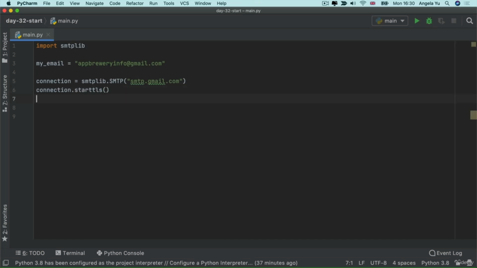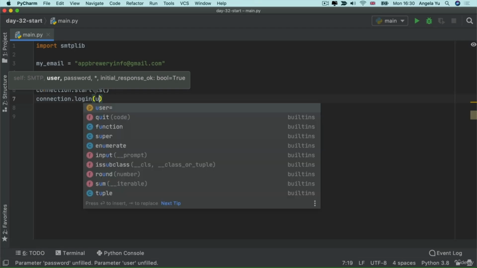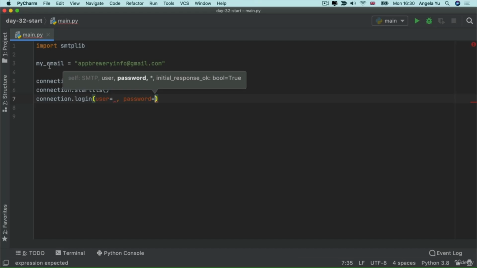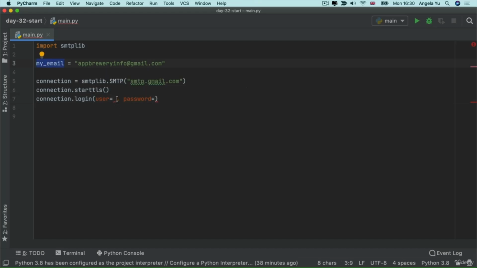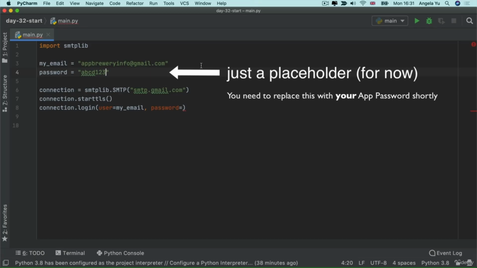Now, once we've secured our connection, the next thing to do is to actually log in. So we'll call connection.login, and here we have to provide a username and a password. The username is simply the email that we use to log on to our email service, so in my case, it's just my email. And the password, I've just made up a new password. My made up password is ABCD1234 and then two brackets.